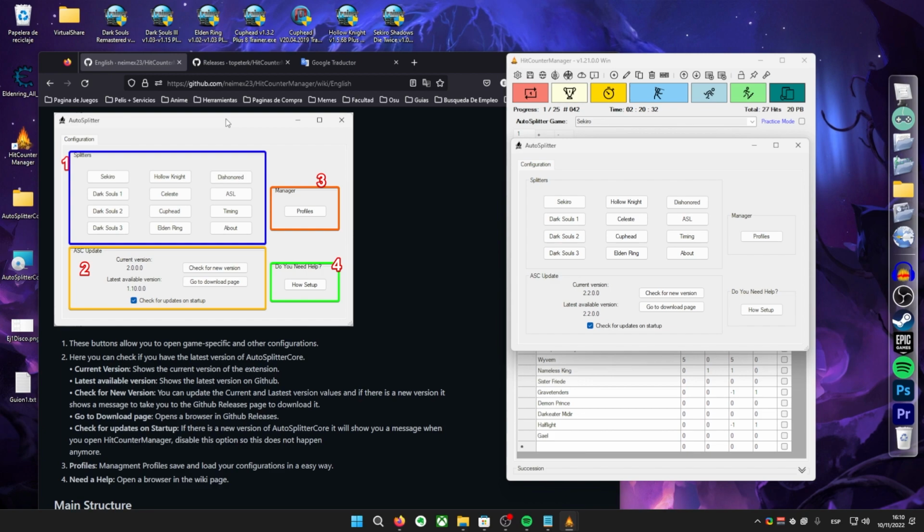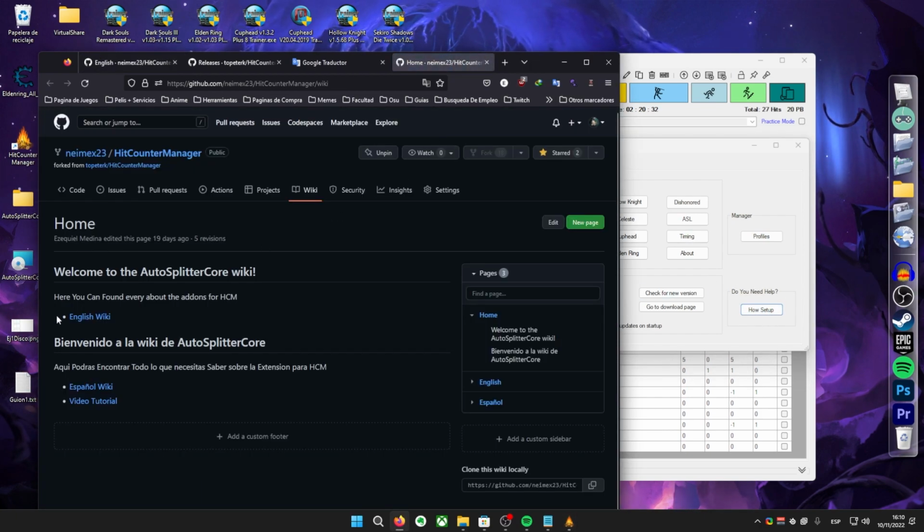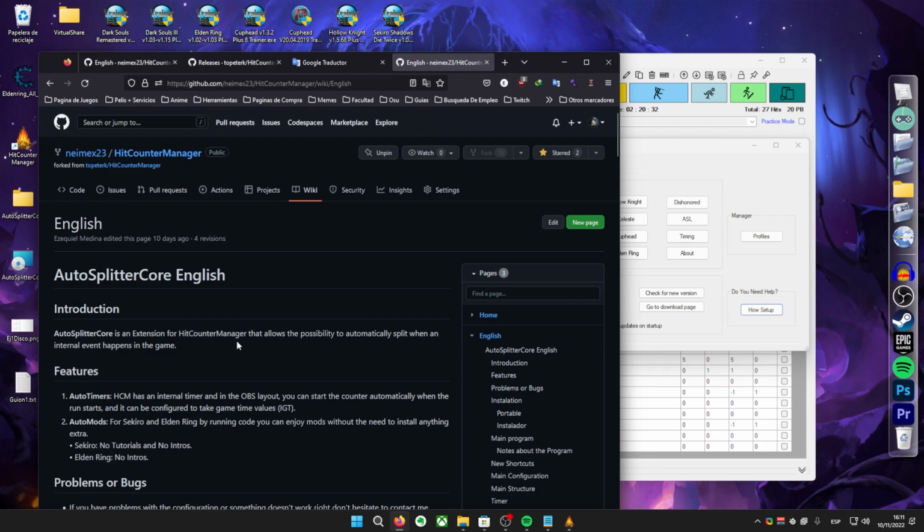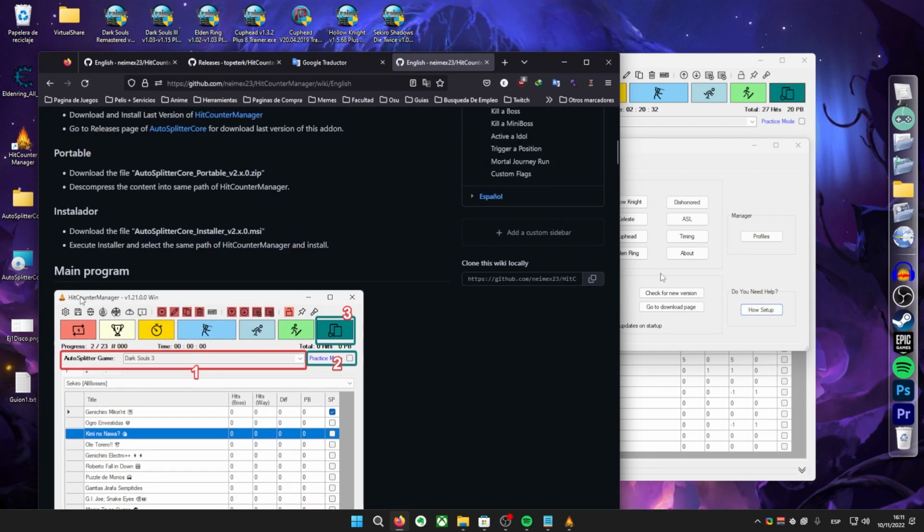Then there are the profiles. If you need help with how to set up, this opens a browser with a wiki in English and Spanish. Take a look.